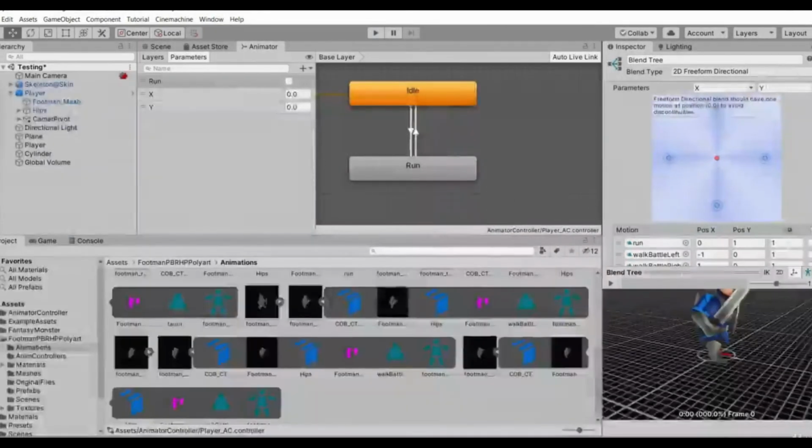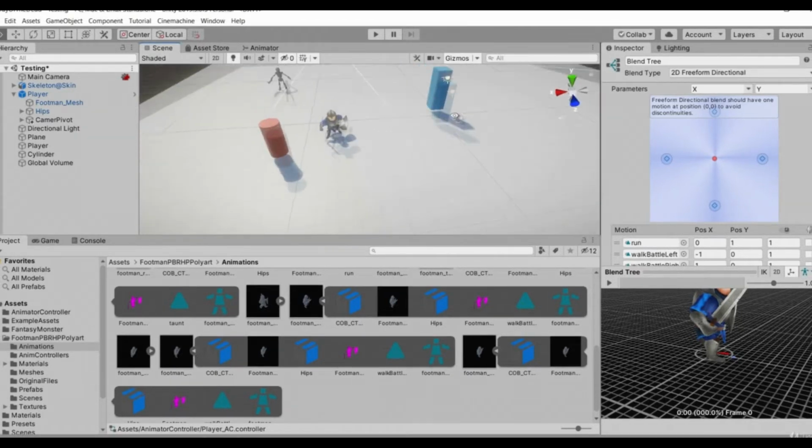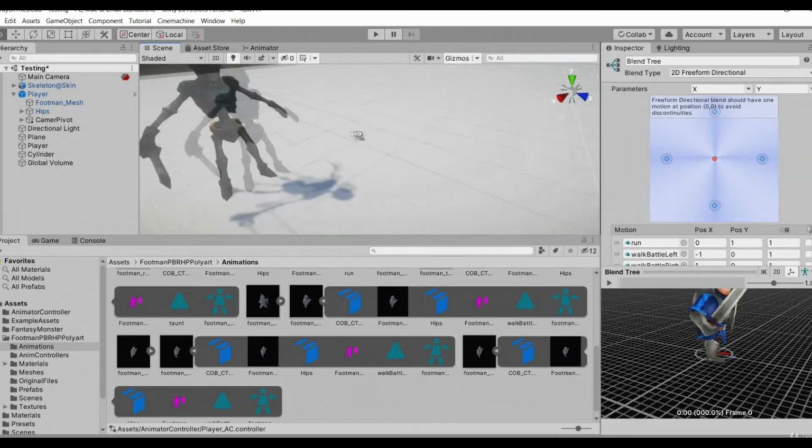With that said, guys, our today's lecture is complete, and in the next lecture we are going to create a basic enemy controller script. So stay tuned. Let's get started, guys.